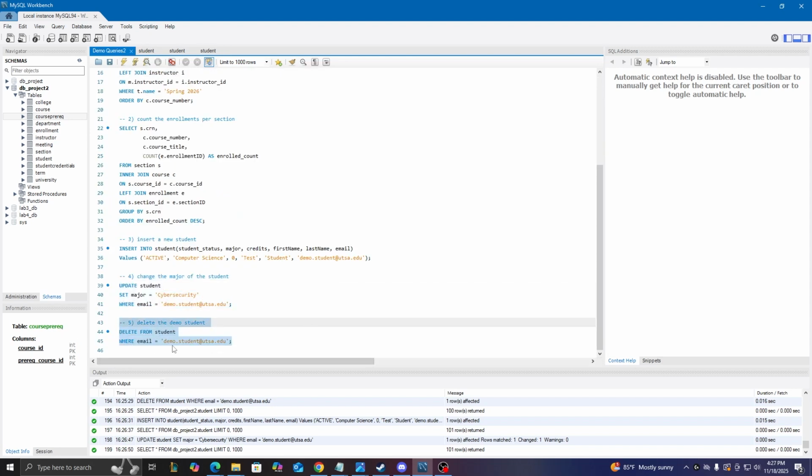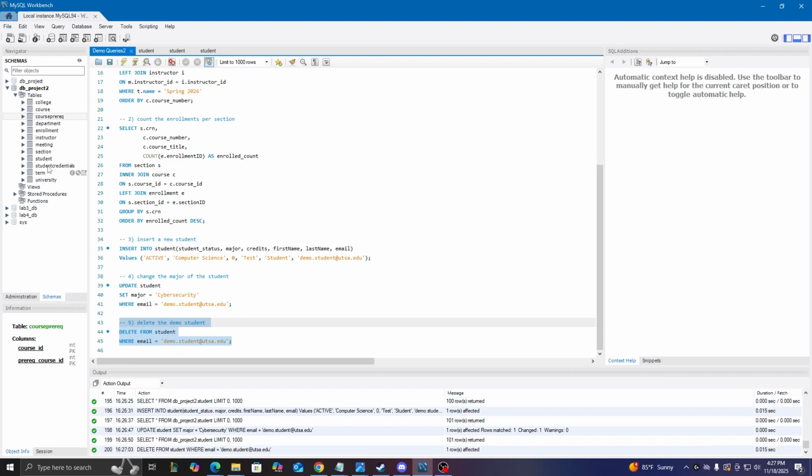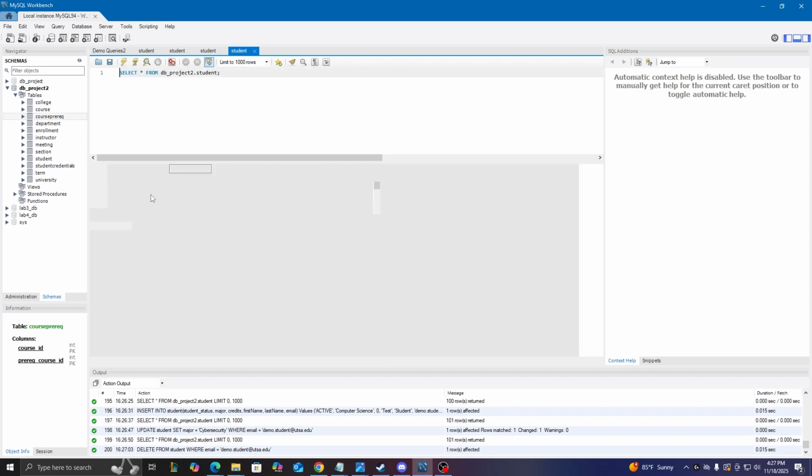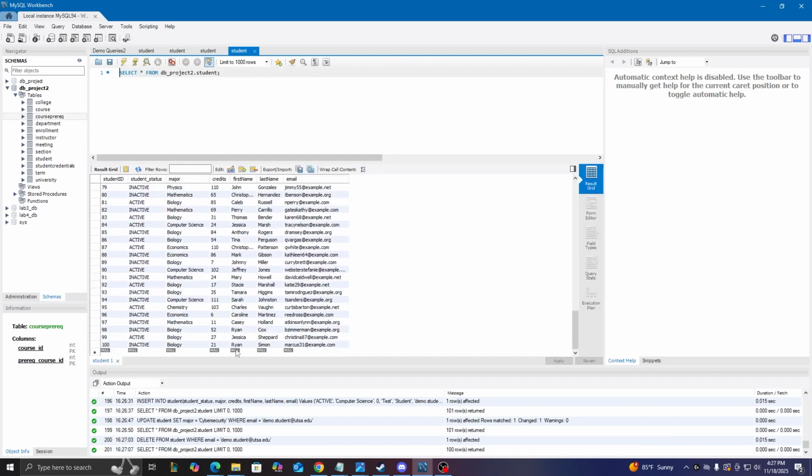In this case, we're deleting them based on their particular student email. So we can go ahead and run this query right here. And using their email, we can delete them from the database. If we go back down here, you'll see that Ryan Simon is indeed now the last student, and the test student was taken off of the database.